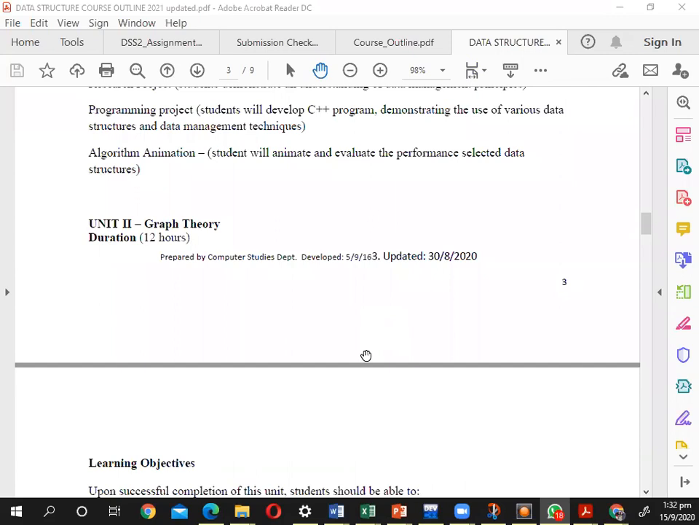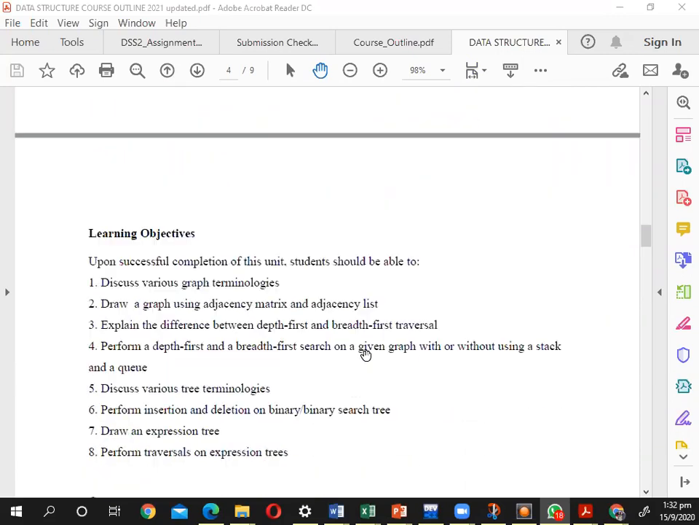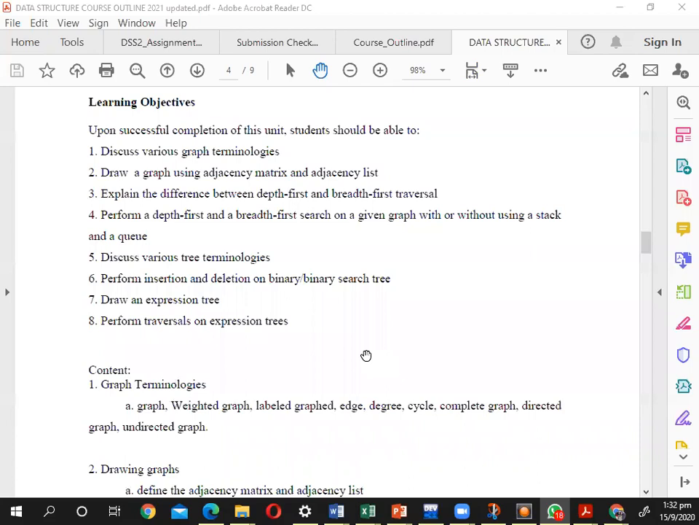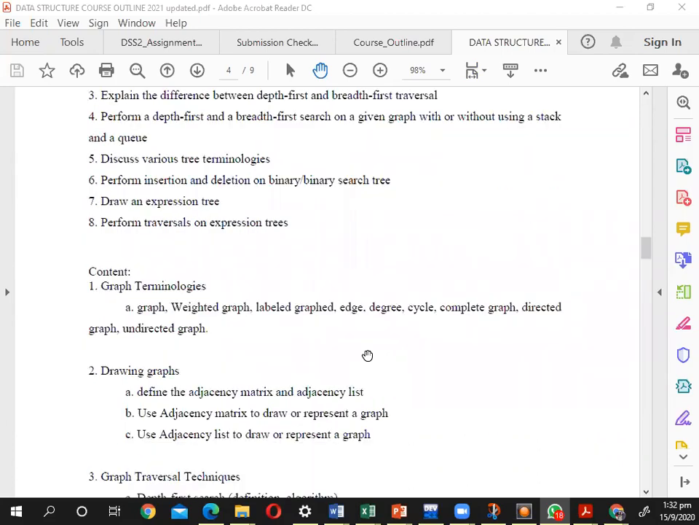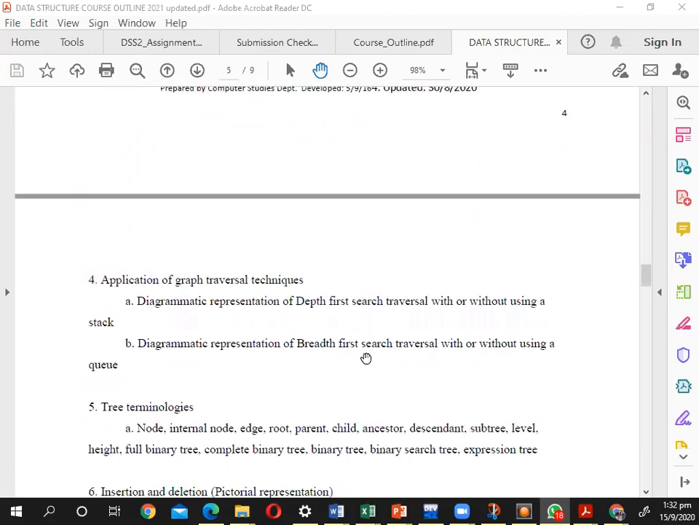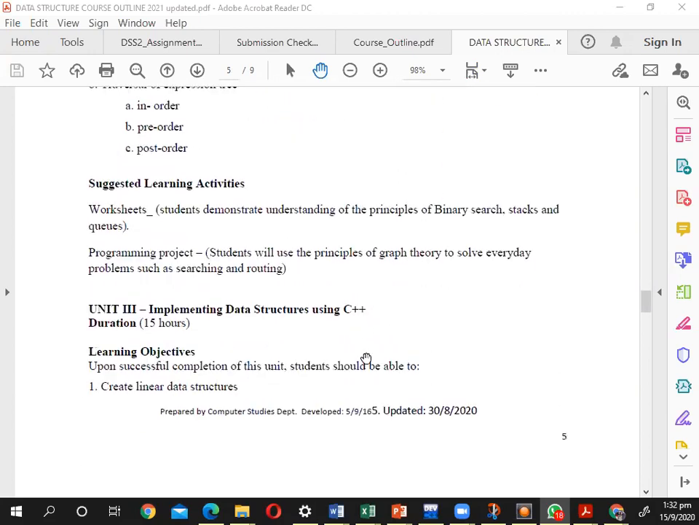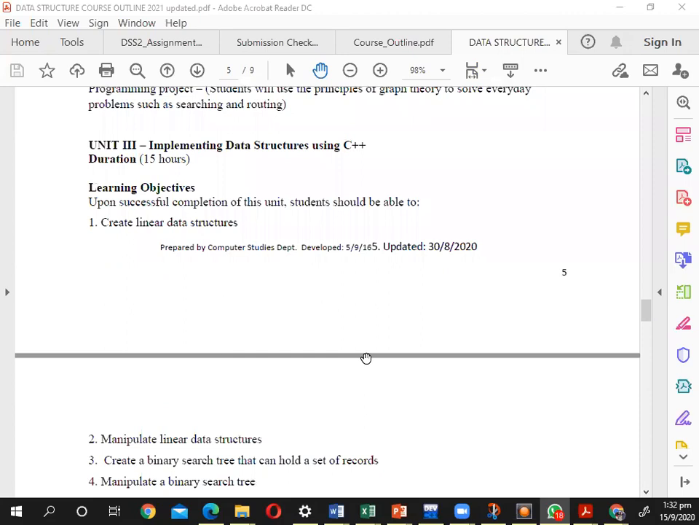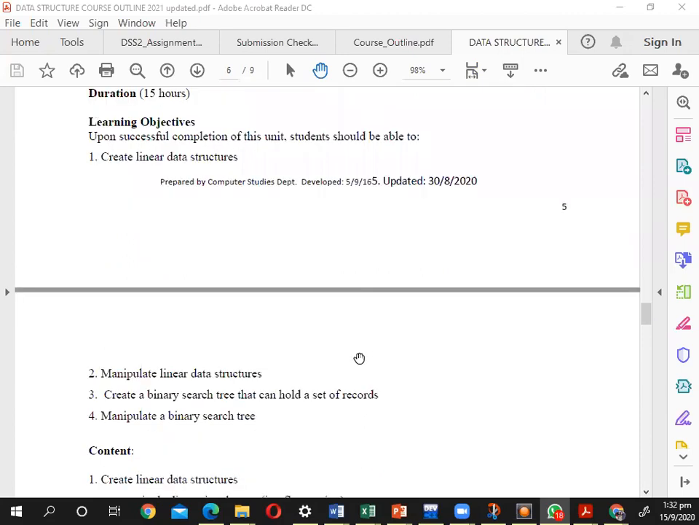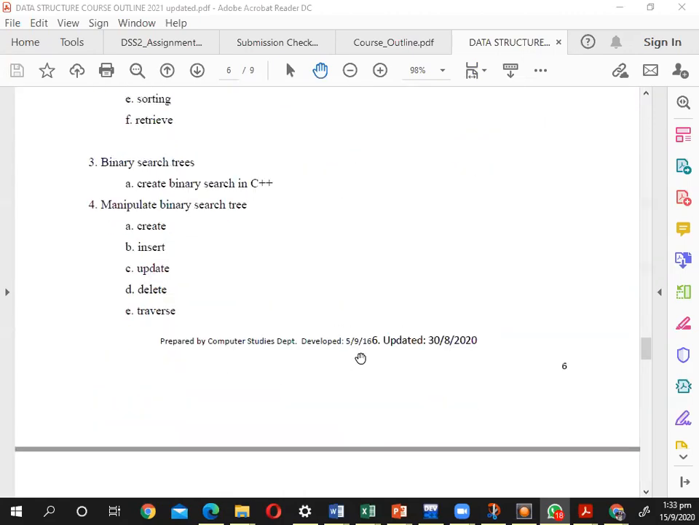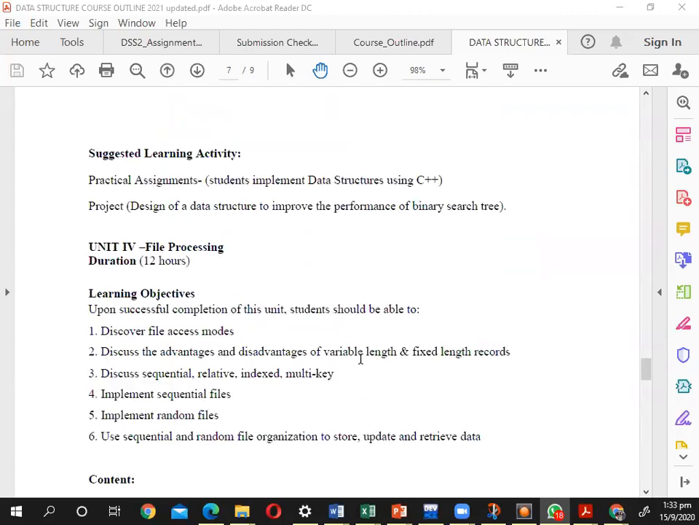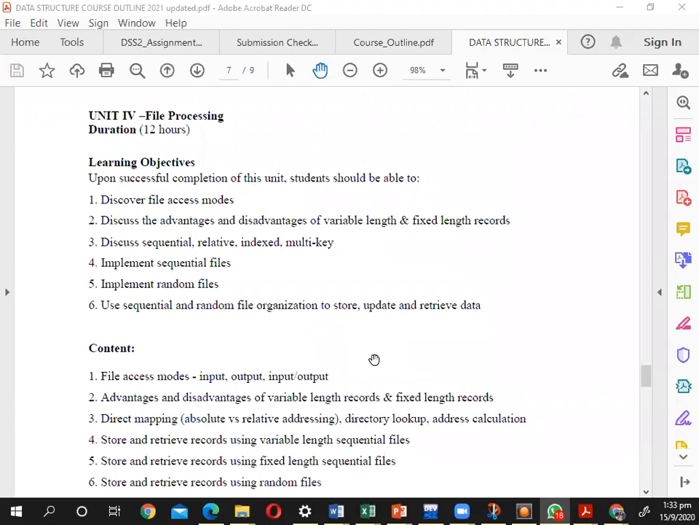In Unit 2, we're going to be looking at graph theory. All right, so we look at how to implement graphs and how the graph theory informs data representation on the computer. You'll also spend some time in Unit 3 looking at how we implement different data structures using the C++ language. All right, so most of you have studied C++, as I said earlier, so we will be using C++ to implement different data structures. And finally, in Unit 5, we will be looking at file processing.